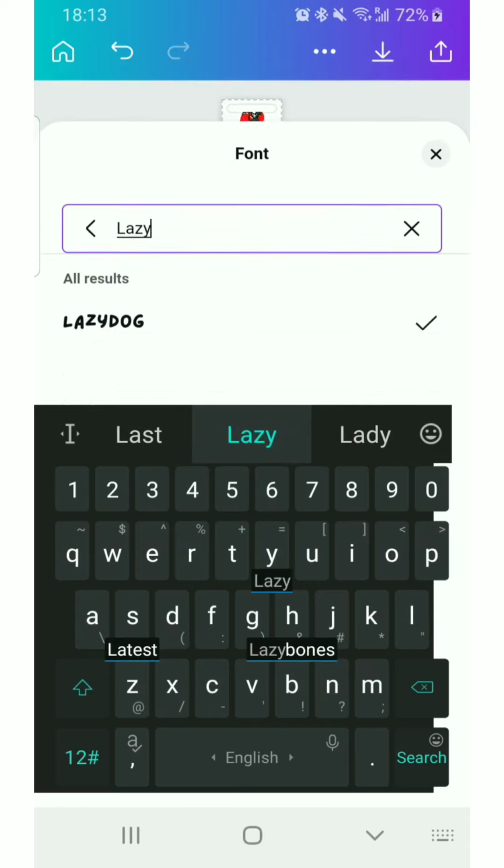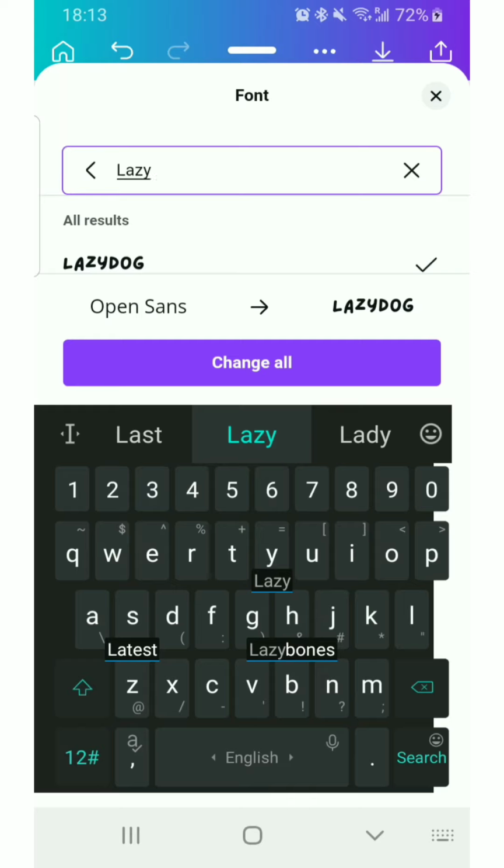Now again, I am just using this. You can use any font that you like, that you prefer. And as you can see, it went from Open Sans to lazy dog because you have an arrow pointing from left to right.